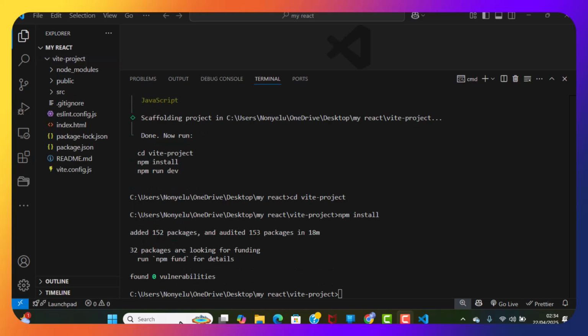All right, so everything is installed now, and you can see here it says added 152 packages and audited 153 packages in 18 minutes. So it took a very long time to fully download these things. And 13 packages are looking for funding. These ones we are not interested in. So one more command, which is going to be the npm run dev.